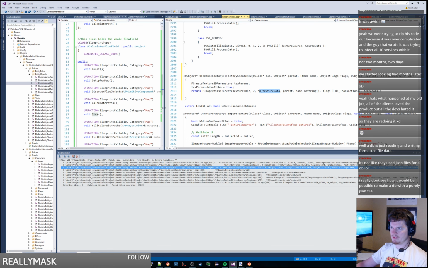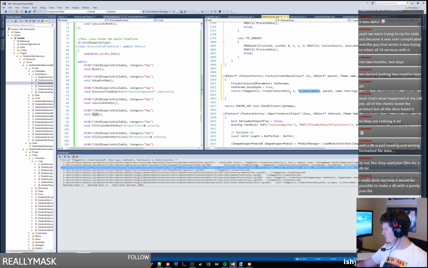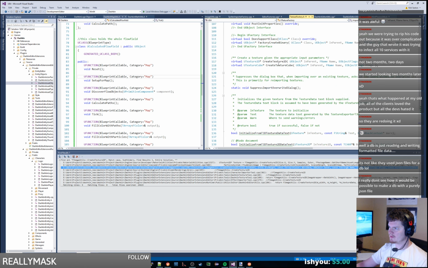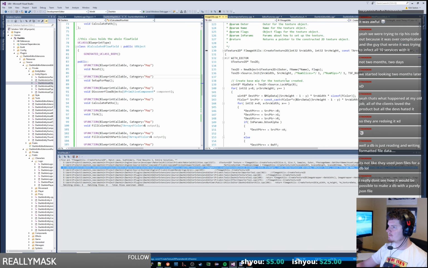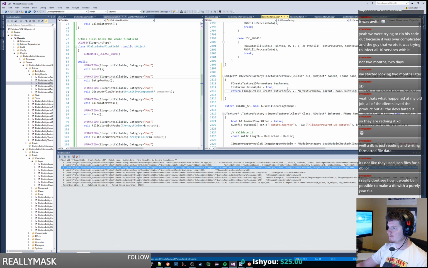What was the texture data? Let's see, maybe we can use one of these create textures. So just new object, outer name flags. What was our M texture data?